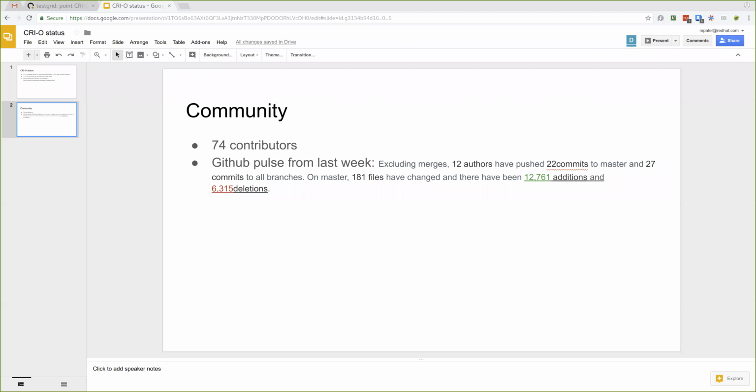And the second part is community. So cryo community seems to be thriving. We are getting more and more contributors. We are up to 74 contributors right now. And if you take a look at the pulse from last week, we have 27 commits going in and we are having a hard time keeping up with PR reviews. So I think that's a good sign.